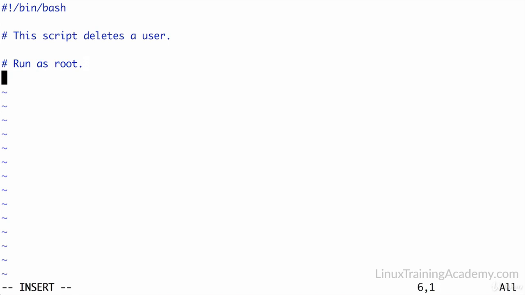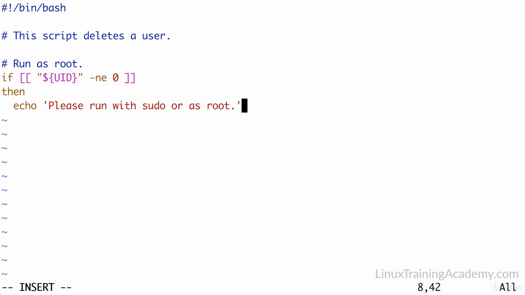Since we're doing some system administrator type stuff, we want to make sure the user is executing the script with root privileges. We already know how to do this check. If the user ID is not equal to 0, that means they are not the root account. So let's give them a little message here. Let's redirect that to standard error and exit 1.